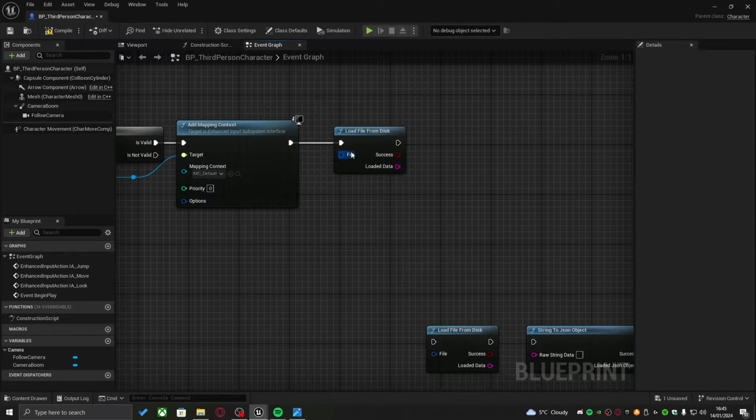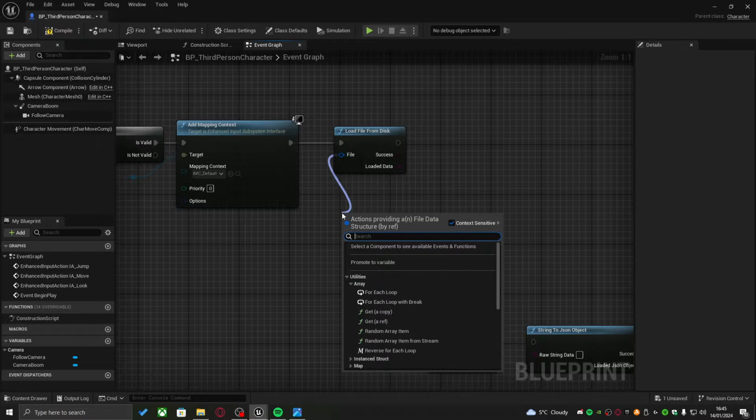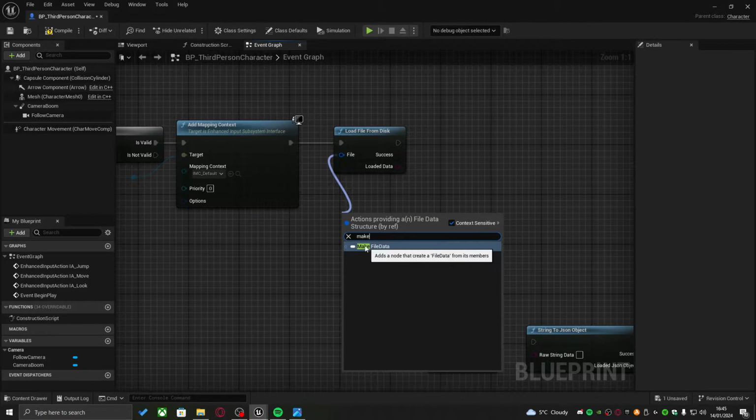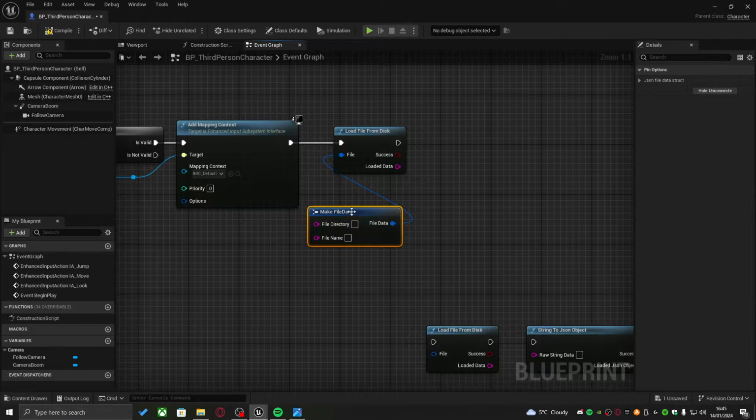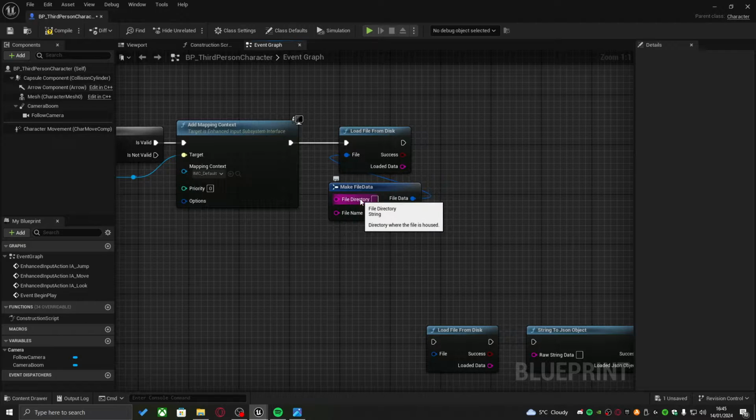So with the node already created, drag away from file and type in make, and then you'll see a new structure which you can create, what's called file data. So just create that, and then you'll have to provide a file directory and a file name.